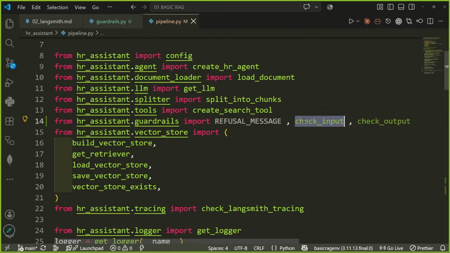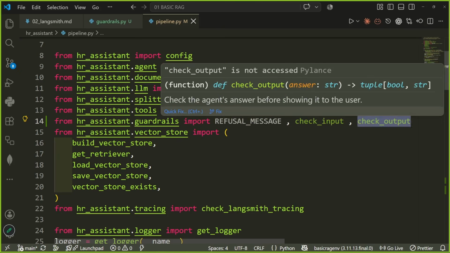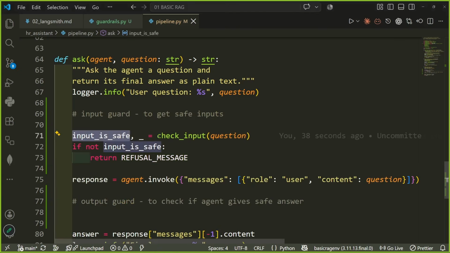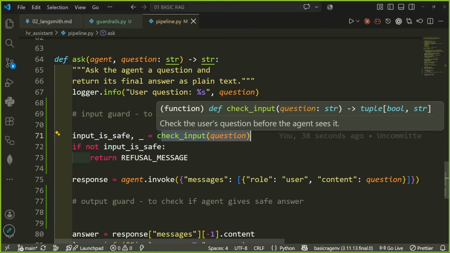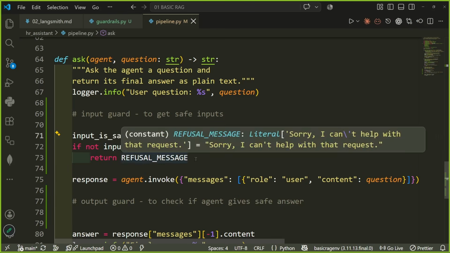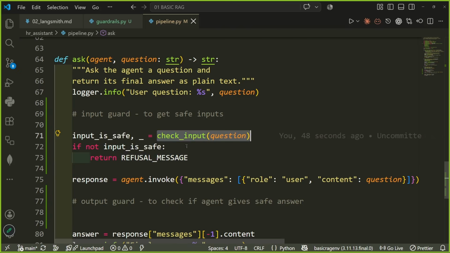So we will add a simple if else condition. If check input is true, refusal message. If check output is true, refusal message. As simple as that. So let me go ahead and add this particular logic. It is very simple, only this much part. See this: input is safe, check input. If we get the input as not safe, we would send the refusal message. So see how the condition is written.